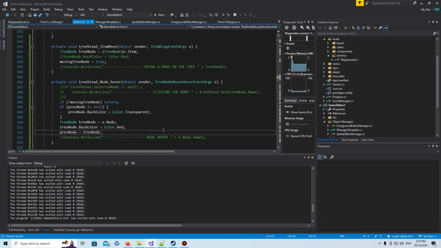Okay, so what I've basically done here is I've created another variable that holds on to our previous node that was highlighted. If the previous node exists, if it's not null, then its color will just be set to transparent. So we should just see no background being set behind it, which is what we want. And then we continue to go down. We set the color to red for the current node, and we set the previous node to the current node. It just goes back and forth, and that loops through as you continue to move the cursor around, right?